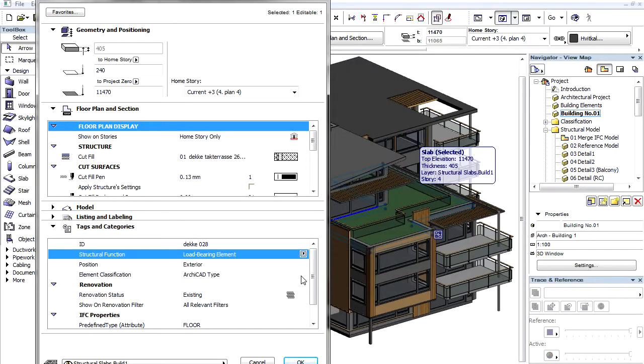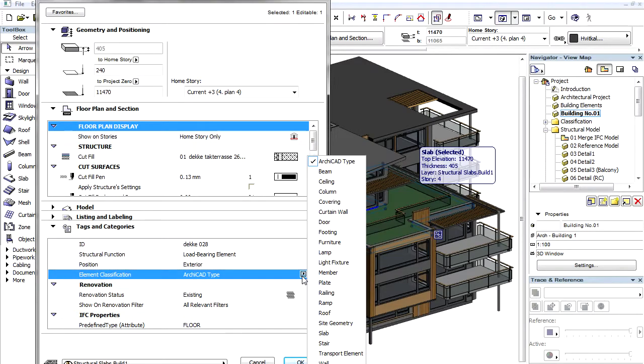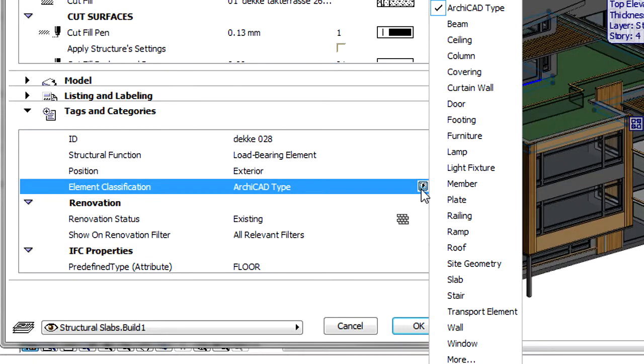Another important aspect of the element classification is the element type. For instance, this slab was created by the Slab tool of ArchiCAD, so its default element type classification is set to slab, which is also a native IFC element property. At the same time, the element type classification could also be set to ceiling if we were to use this to model the suspended ceilings in our project.